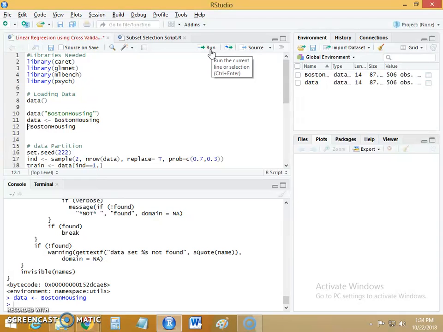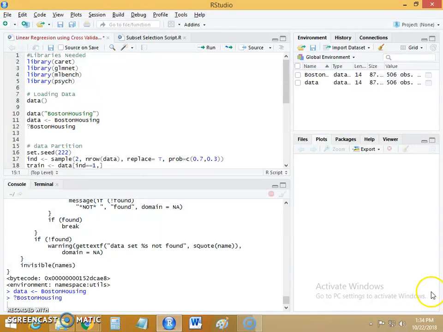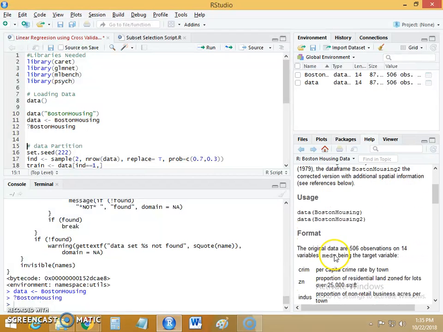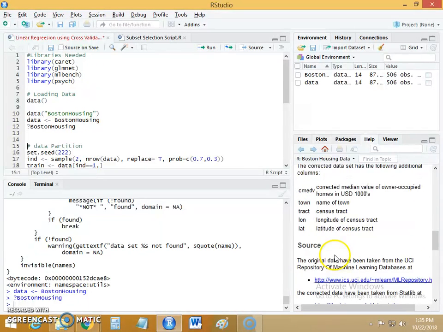And if you want to know the details of this dataset, you can just run this line, question mark followed by the name of the dataset, which will give you a short description about the dataset in this window. It will take some time. So it will give you the description, the usage, the format, and source and references for this dataset.